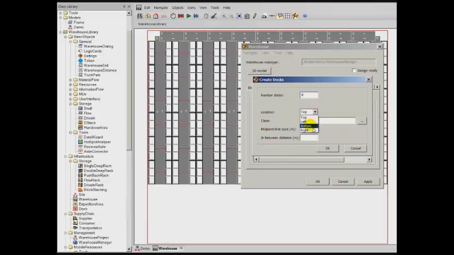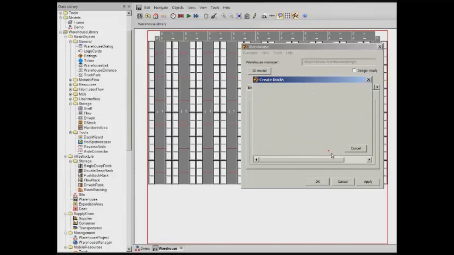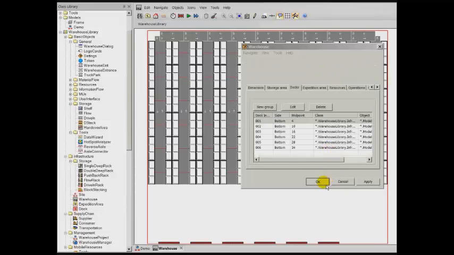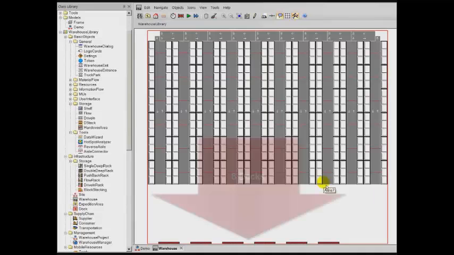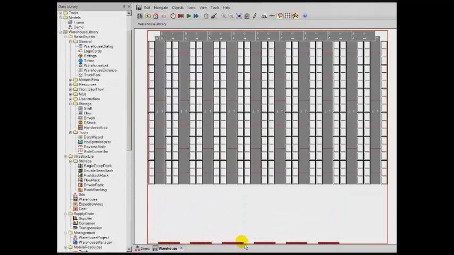We can drag the class of docks that we want from the class library. We want the first dock's midpoint to be at 4 meters. And we want the in-between distance for all the docks to be 6 meters. The Warehouse and Logistics Library performs more magic by rapidly creating your docks, whose 2D view appears as red rectangles.